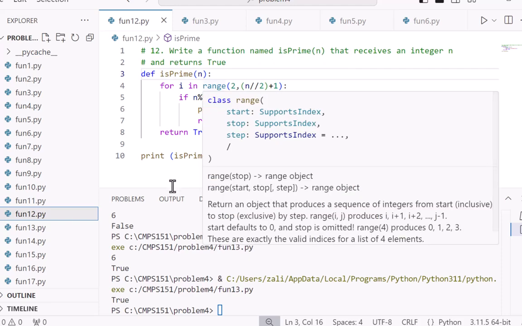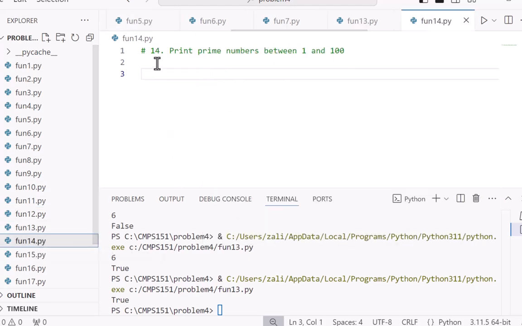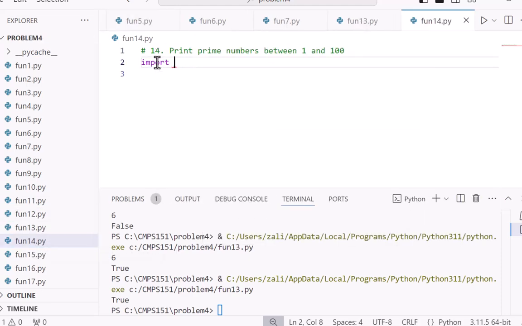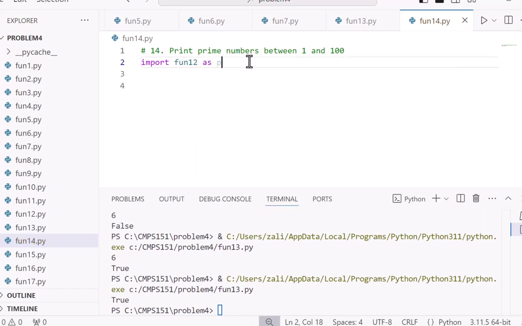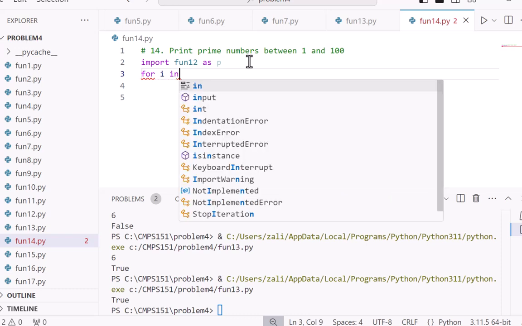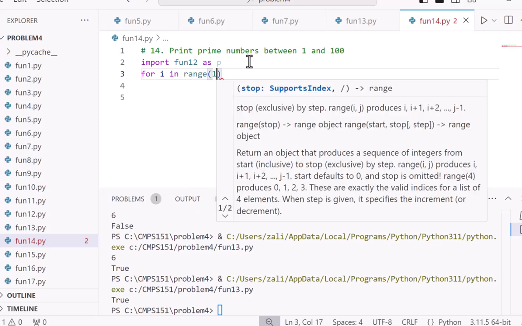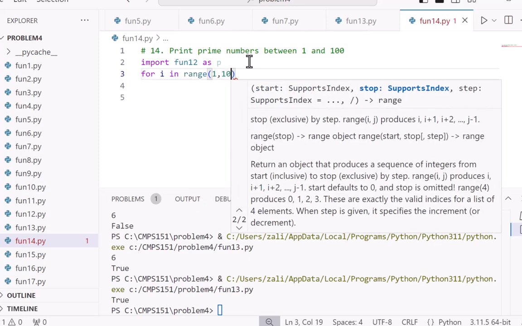I'll use it from fun12. Import fun12 as p. No, that's not F12. Fun12, sorry. Good. So now I need to print the prime numbers between 1 and 100. For i in range 1 to 101.